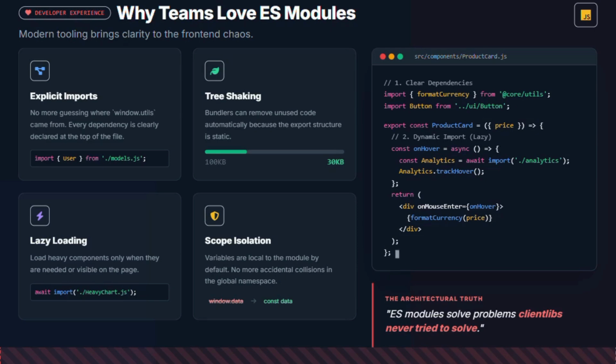Tree shaking removes unused code automatically. Only what's actually imported makes it into the bundle. Lazy loading becomes natural. Features load when they're needed, not upfront. And the syntax itself is modern, readable, and familiar to anyone working outside AEM.